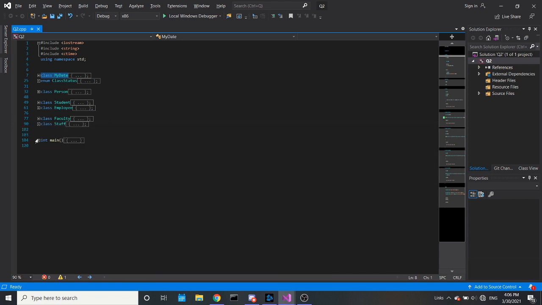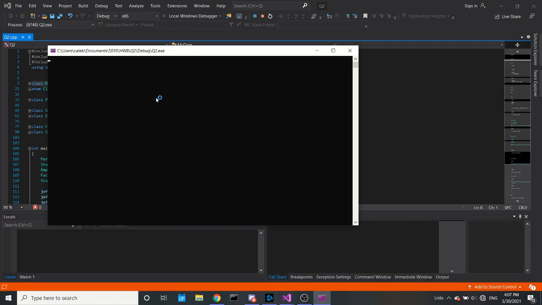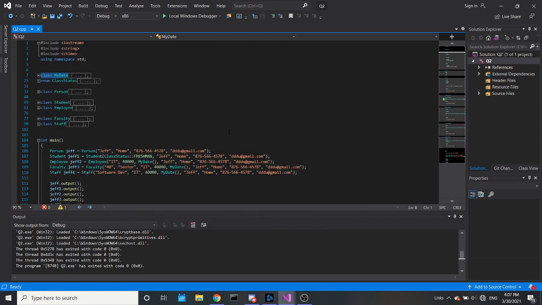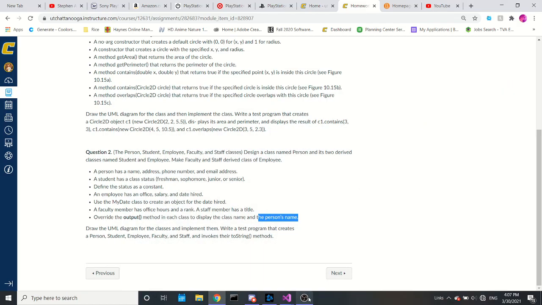And then finally, I did make them all Jeff, just for my own sake. But yeah, Jeff 1, Jeff 2, Jeff 3, Jeff 4. And they all have different things attached to them based off of their arguments. But what we only care about is the output of their name and what class they are in. So you got a lot of Jeffs in different jobs. Person, student, employee, faculty, staff. Boom. And there you go. That's Q2. File, save. All right, well, I hope you have a great day.